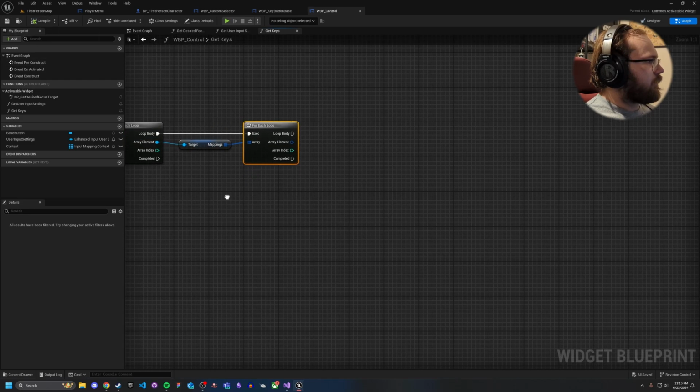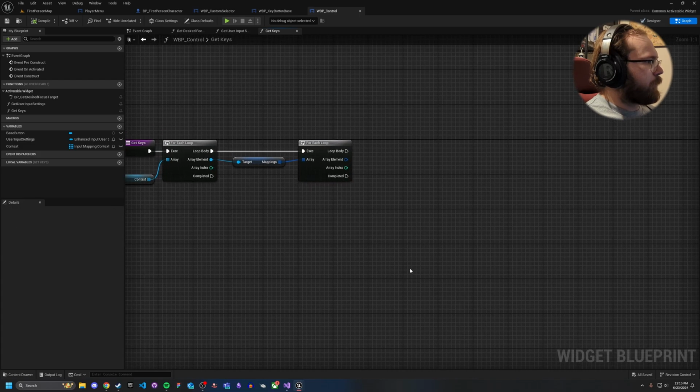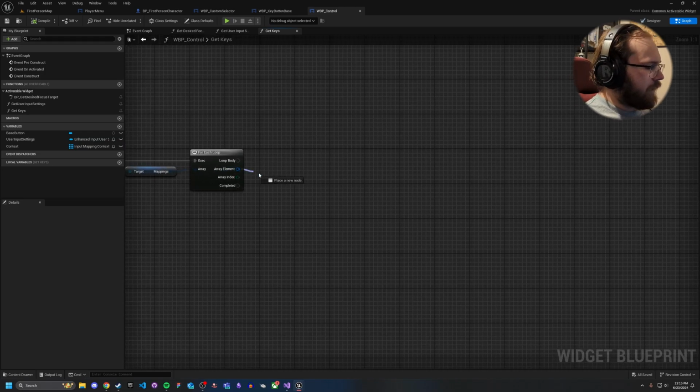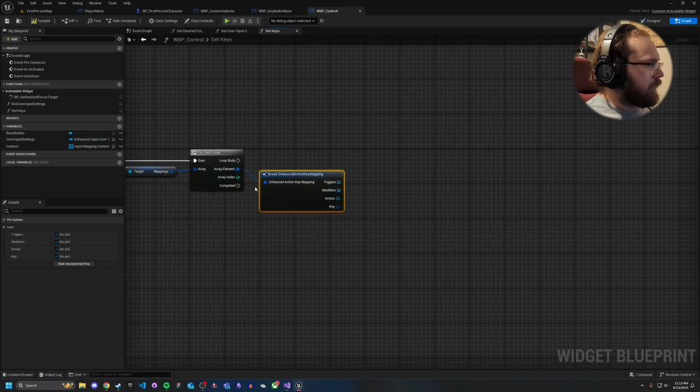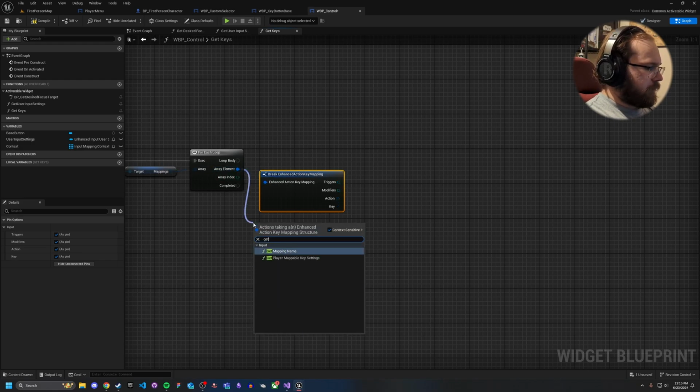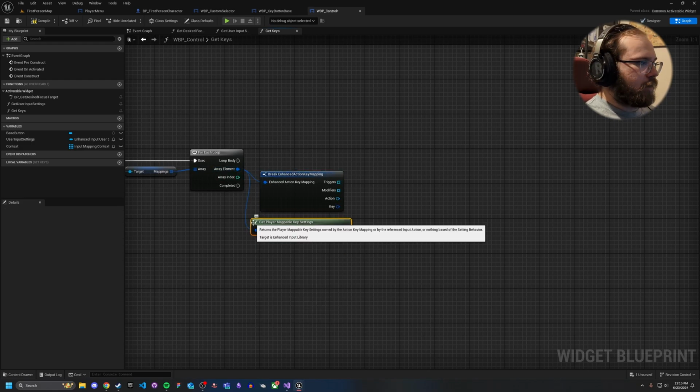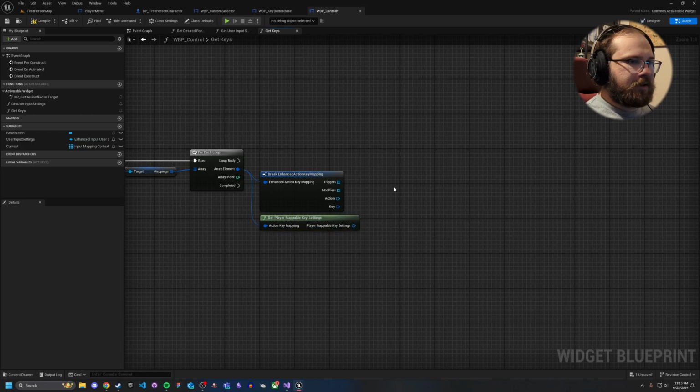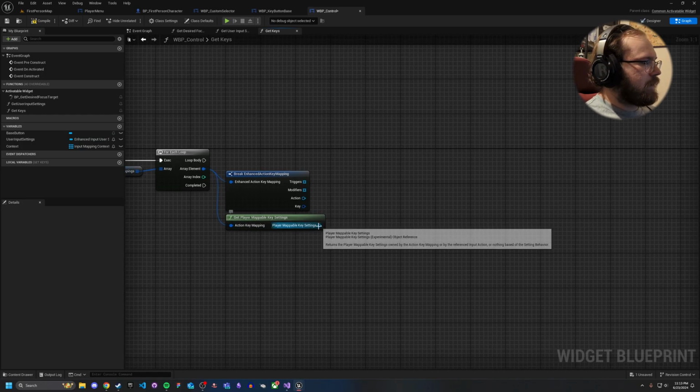So what this is going to do is, for each of our contexts, we're going to loop through all of our possible mappings. And this is where we're actually going to set up our keys. So we go ahead and break this here. And let's go ahead and also off of here get our player mappable key settings. So that's what I was talking about earlier with where I gave them names and things like that. That's what you want to make sure.